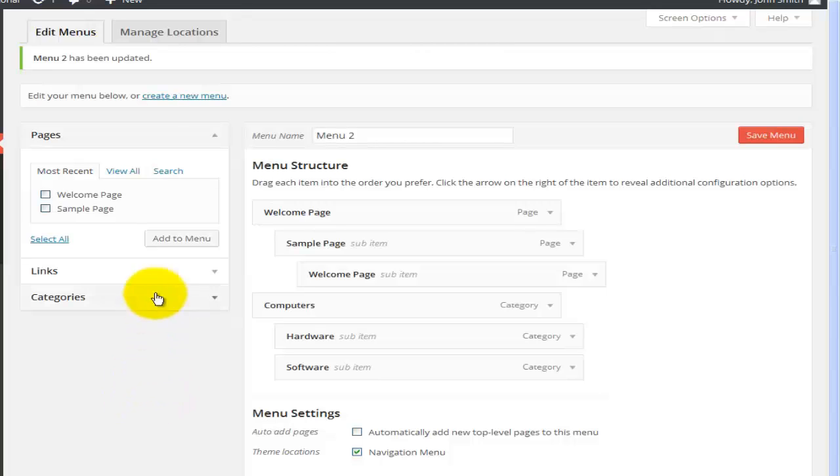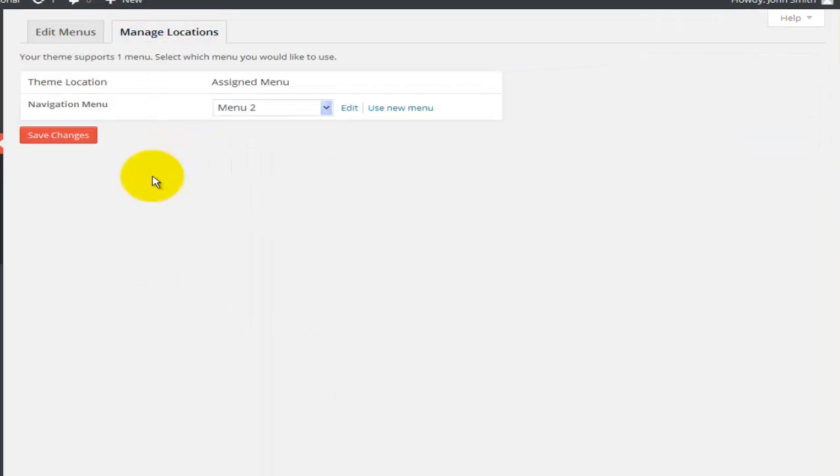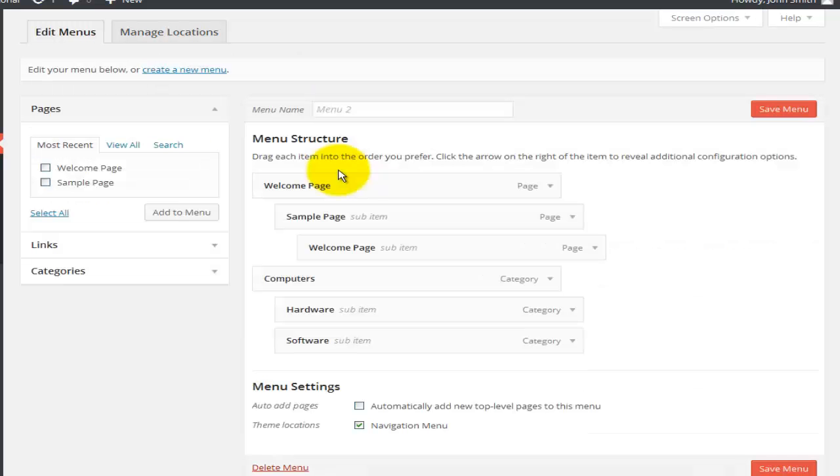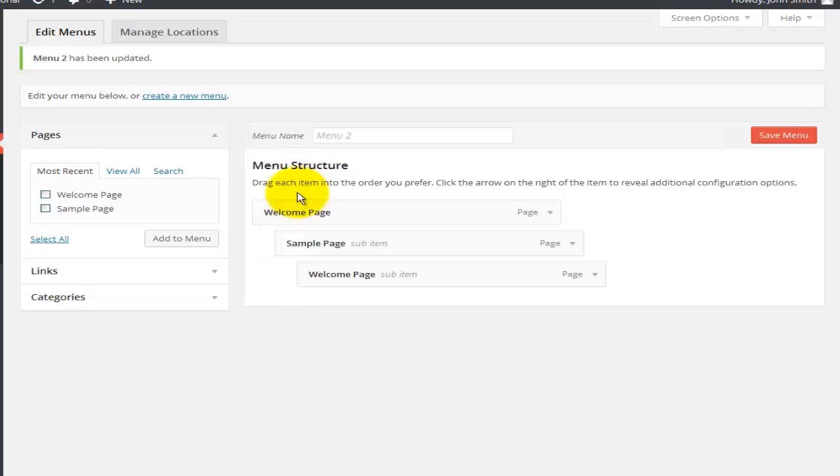Okay, right at the top I'll find manage locations, and if I hit on manage locations, a new page like this will be shown. So navigation menu, I have all the menus that I have here. Currently I have only one, the one that I've just created, and I will select that one. If I hit on edit, this will now open the same page I had before, where I can go ahead and edit my menu. Clicking on save menu will save that particular menu.